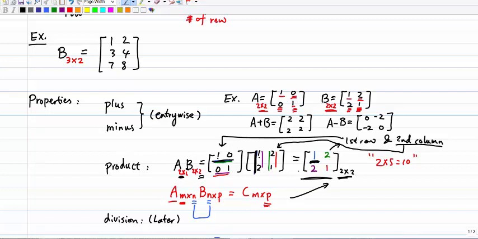This one here is the second row, first column, so you do 0 times 1 plus 1 times 2, which is 2. The second row, second column is the second row times the second column, 0 times 2 plus 1 times 1, so it's 1. So the product will be 1, 2, 2, 1, okay?